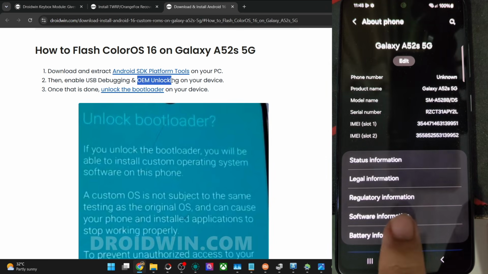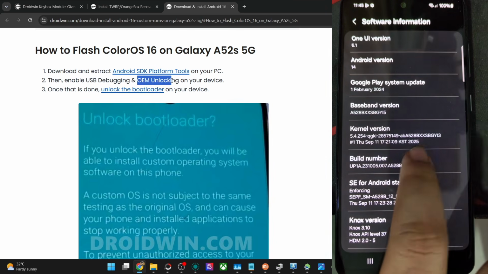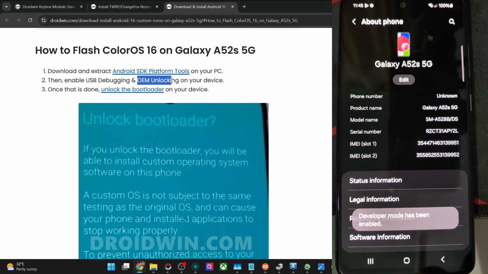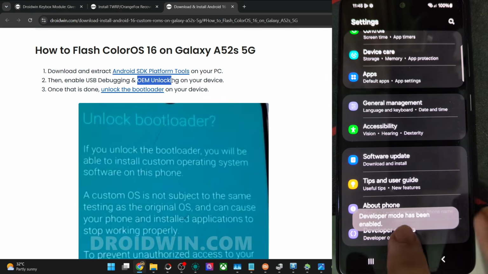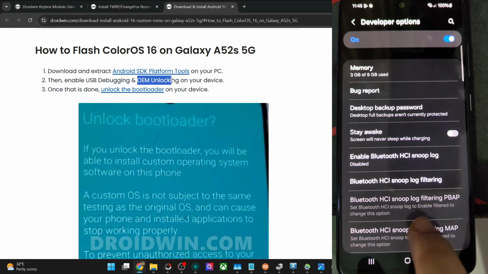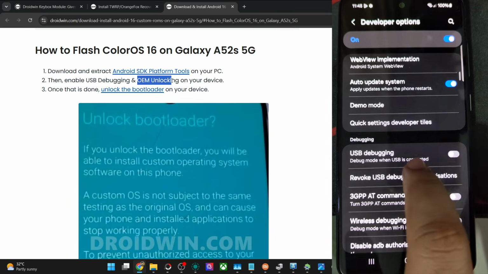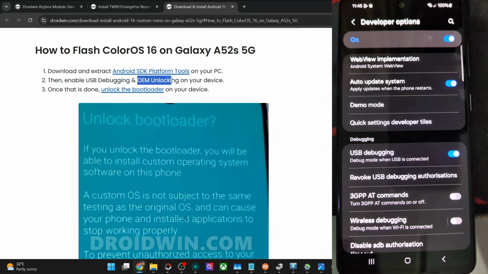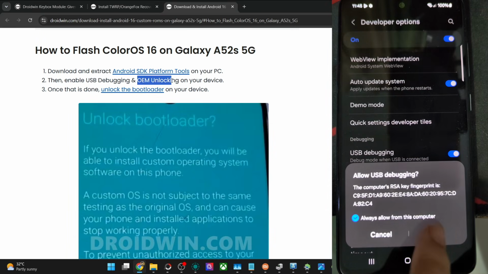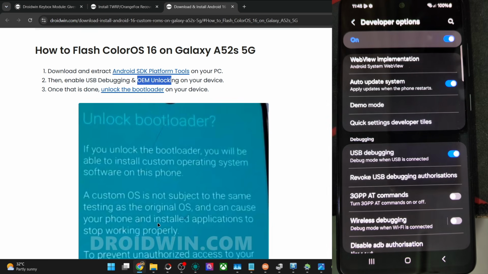Go to About Phone, Software Information, then tap on build number 7 times. Then go back, go to Developer Options, and from there, enable OEM unlocking as well as USB debugging. Tap on OK. You might get one more prompt, tap on Allow. And with this, the debugging is now enabled.